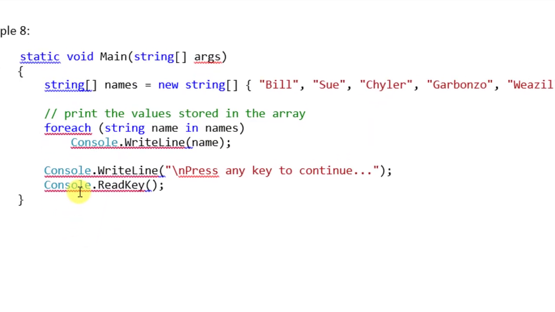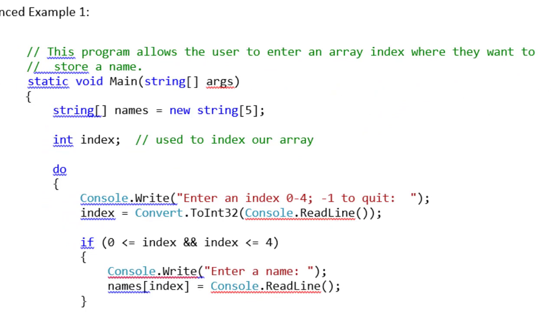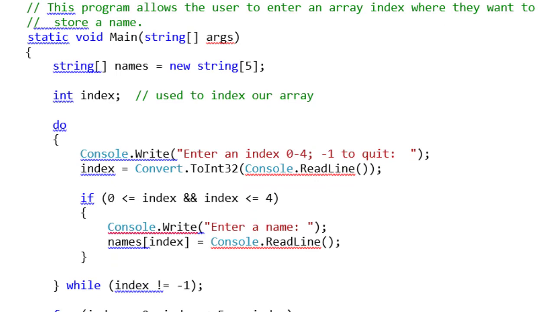Just a simple example. This program allows the user to enter an array index where they want to store a name. This is a little bit more advanced. What I'm going to do here is create an array called names to store 5 different names. I just chose 5, it could be whatever you want. And then I'm going to create a variable to store an index. Hence, it's going to be an index for our array.